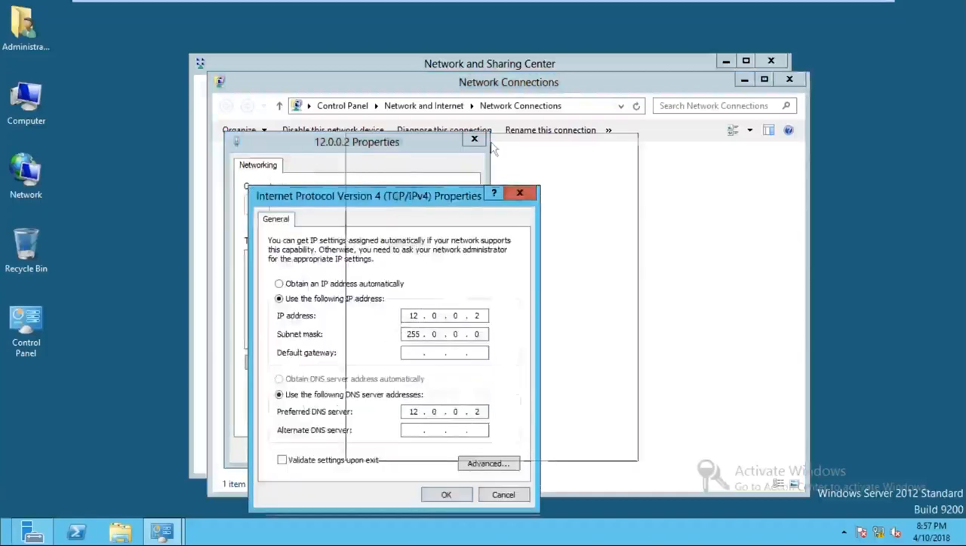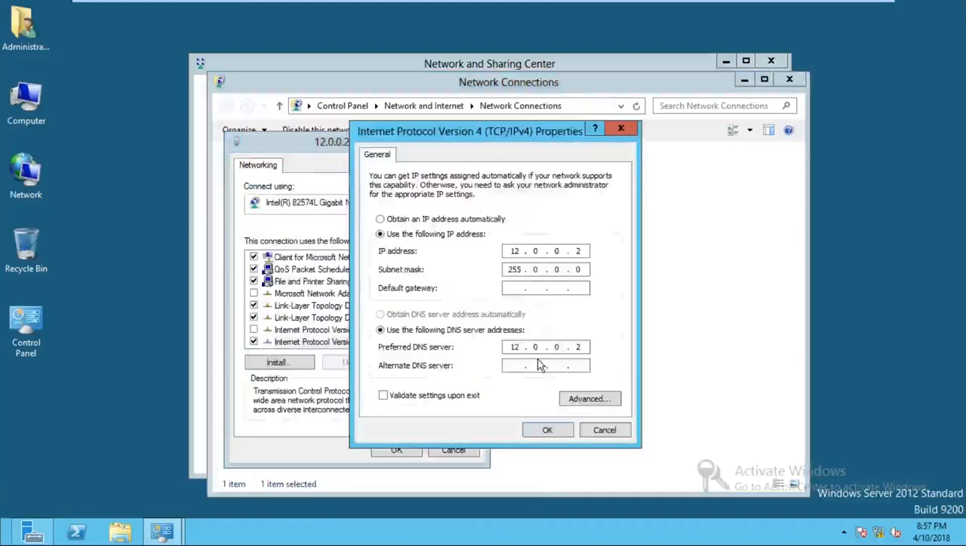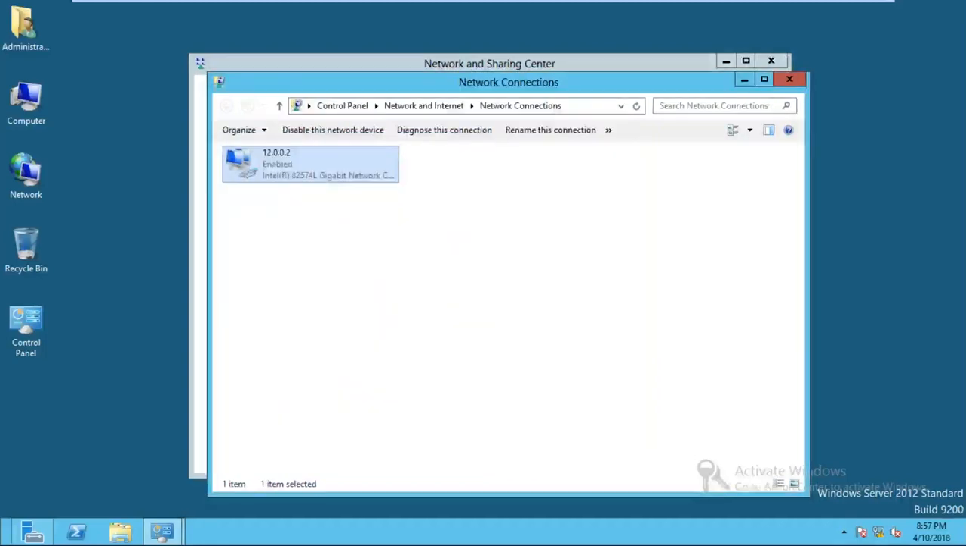So that is 12.0.2, and the preferred DNS address is the same, because assume this machine is a DC for this network here. And the default gateway address is 12.0.0.1. The router 2 private interface IP will become the default gateway for this 12 dot network client. Okay, so click OK, close it.